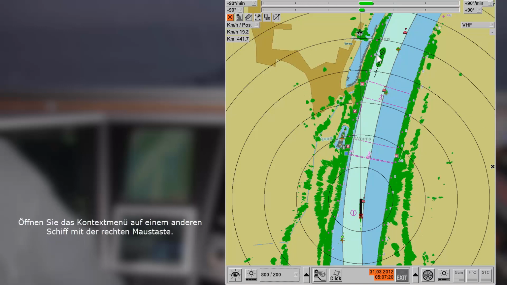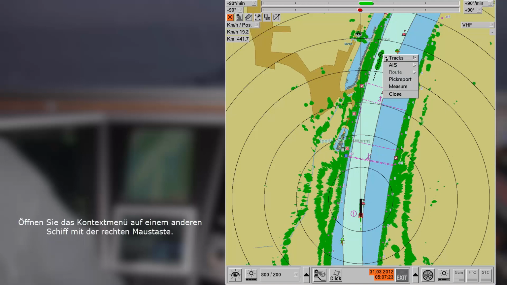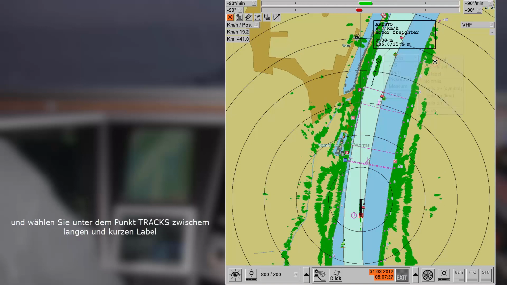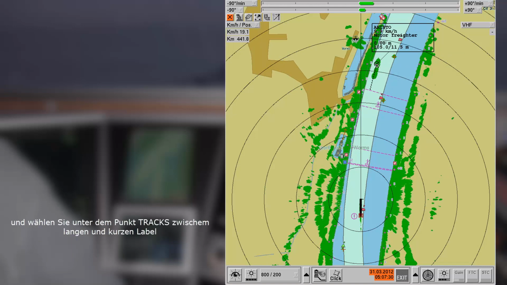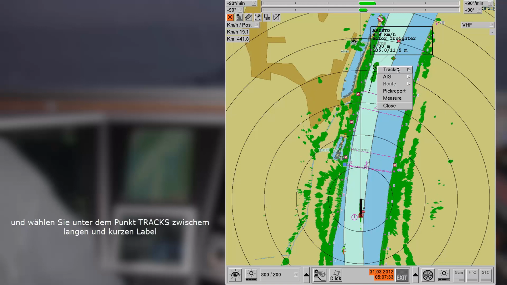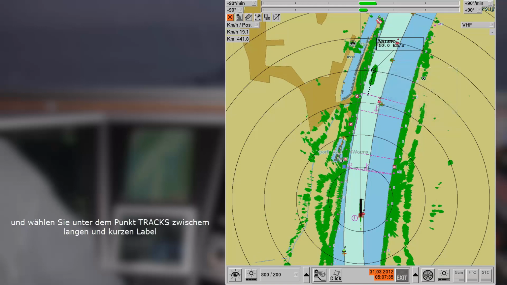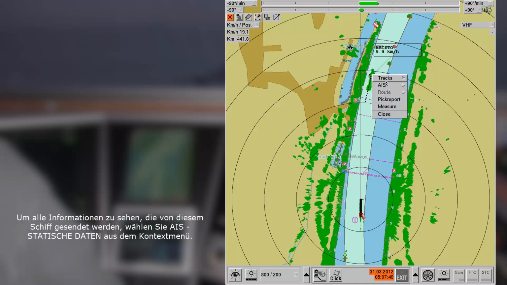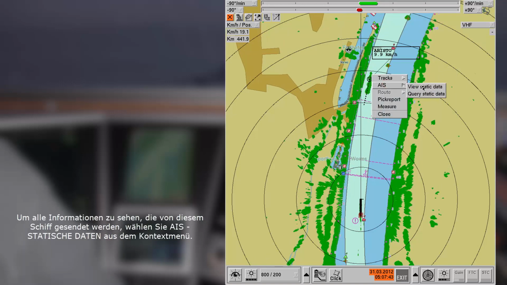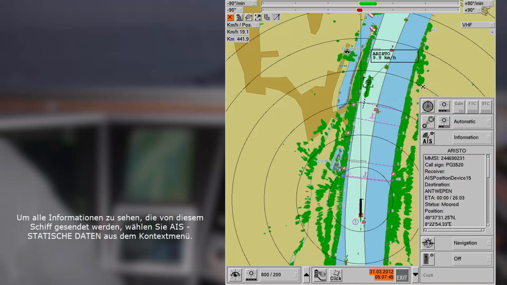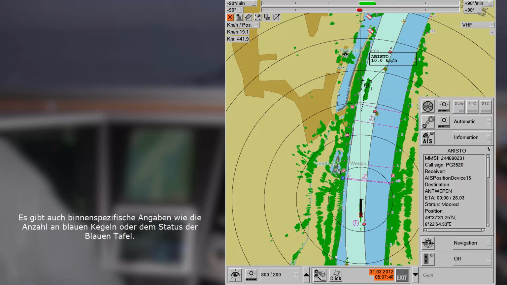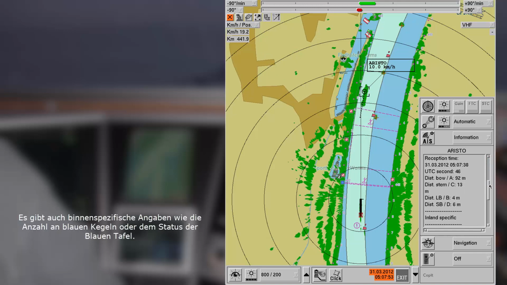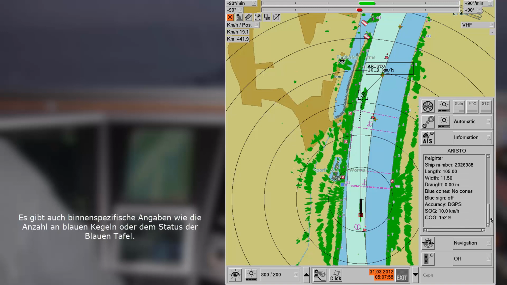Some of the ship data are given in labels attached to a ship. To show the label, open the context menu of the vessel and select Track Label. You can select between long and short labels. To see all information sent by the other ship, you have to select AIS View Static Data from the context menu. There are also inland-specific data given, like number of blue cones or status of blue board.